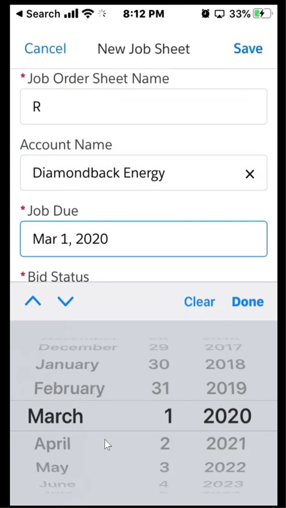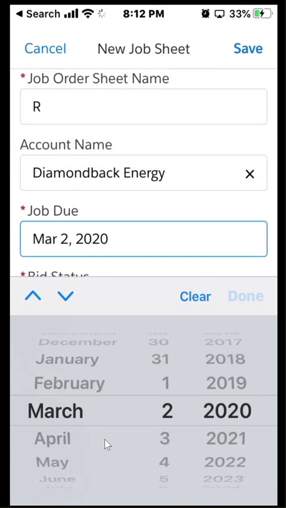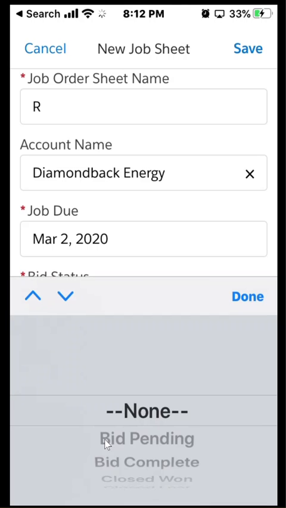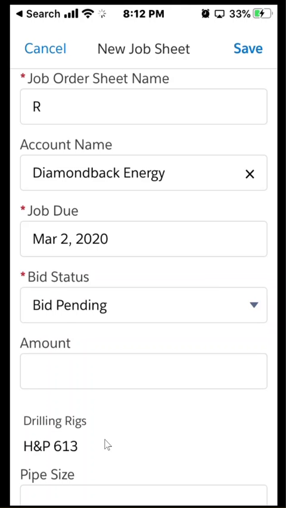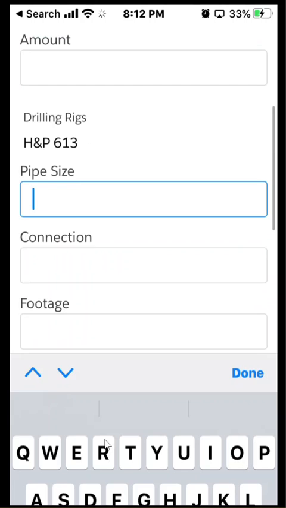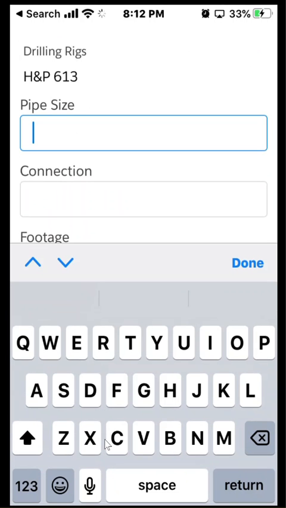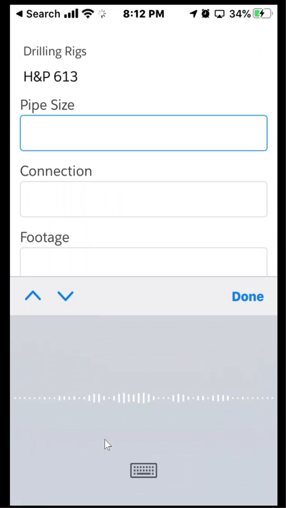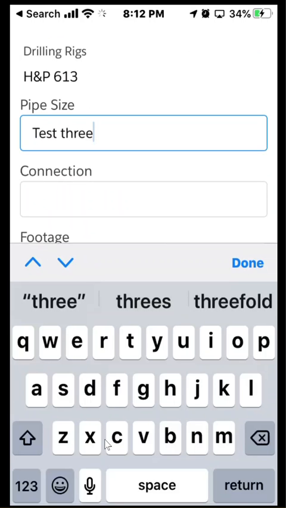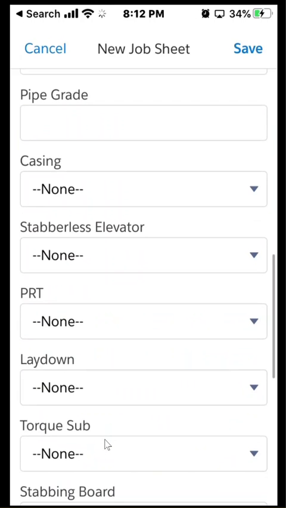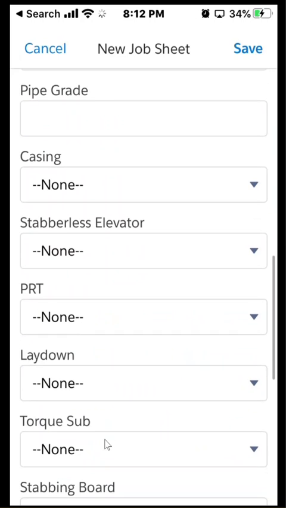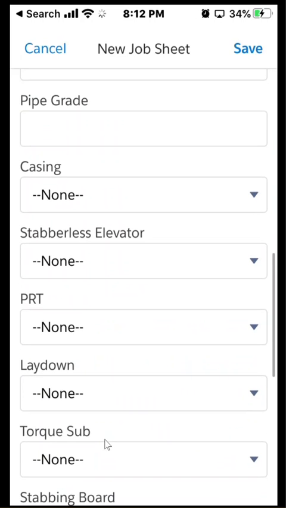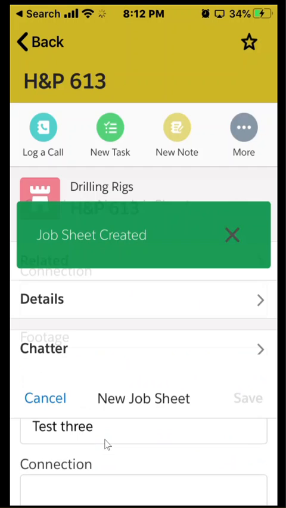I'll pick my job due date, and I'll say it's due tomorrow. I'll look at my bid status, and I'll say it's bid pending. And then pipe size, I know that that's something that we've added to the naming side of it. So I'm just going to go test 3. We can put anything in there on the pipe size that we want, but I just want to put that in there. Then I can go through and fill out the rest of the fields. I'll come in here and hit save. And now it will pop up and tell me that the job sheet's been created.